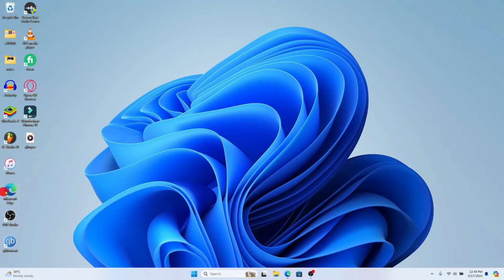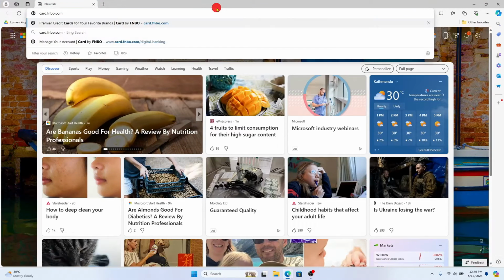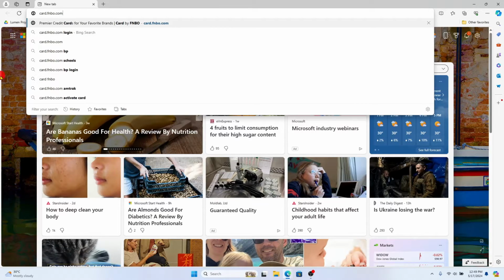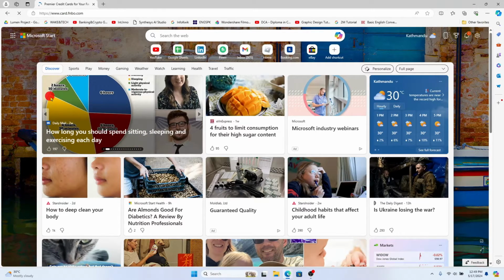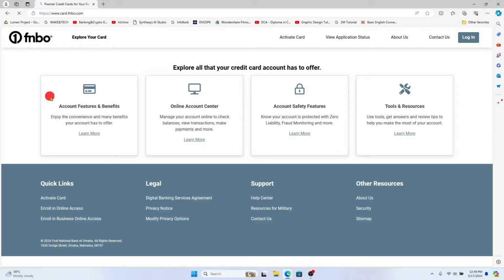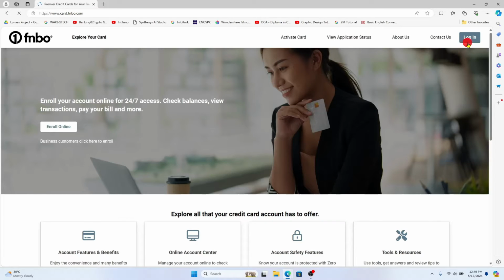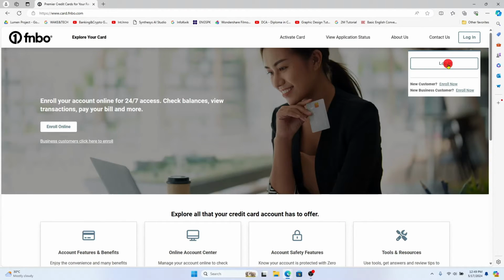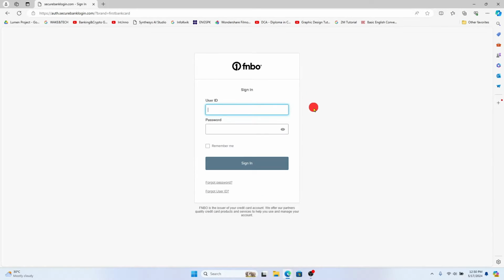First of all, open up your web browser and then in the address bar type in card.fnbo.com and press enter. You will now be taken into the official website for FNBO. Now click on the login button at the top right corner and then proceed towards logging into your account, and you will be asked to enter your credentials.